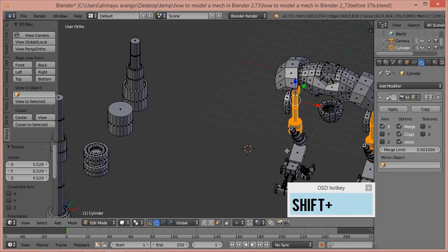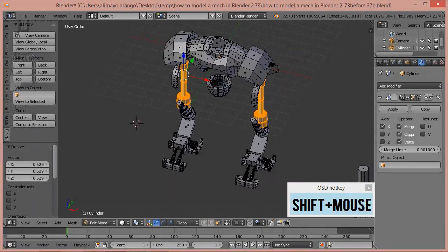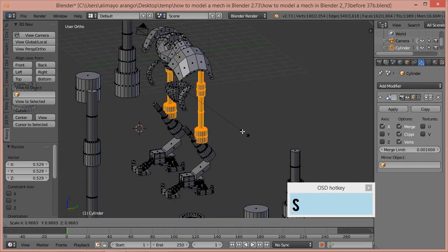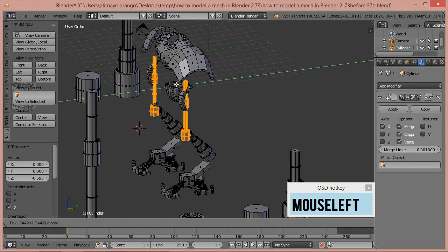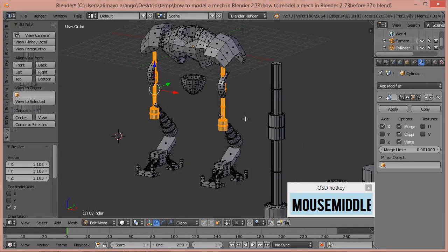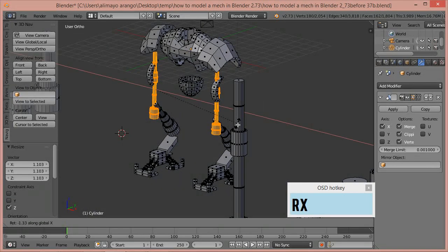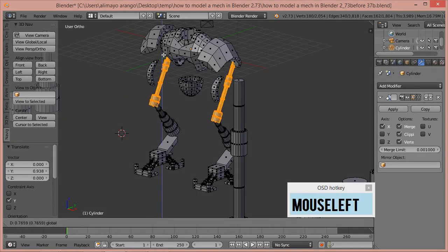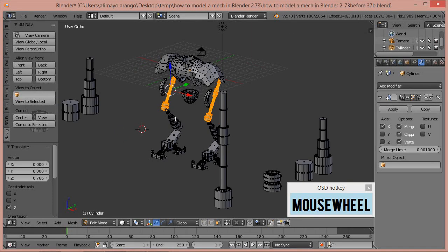I'm going to roll the mouse button to zoom in. I'm going to hold Shift and the middle mouse button to pan. I'm going to press S to scale. Take the manipulator, push this down. I'm going to press S to scale on the Z axis. Again, do I want that? Yeah, it's like that. I'm going to press R to rotate on the X axis. Kind of like putting this part right on the end part there.